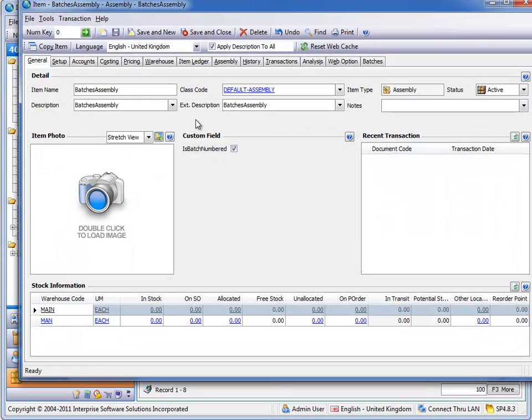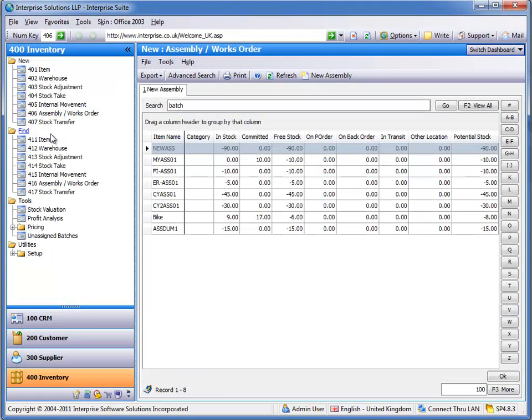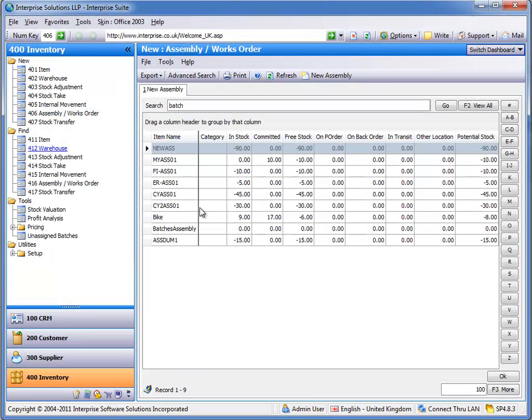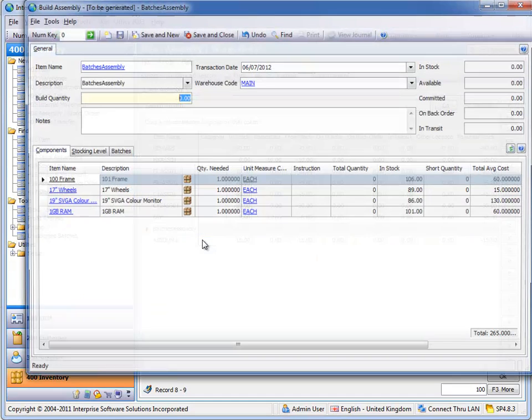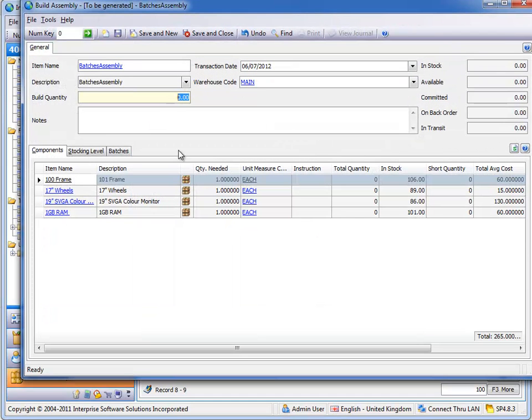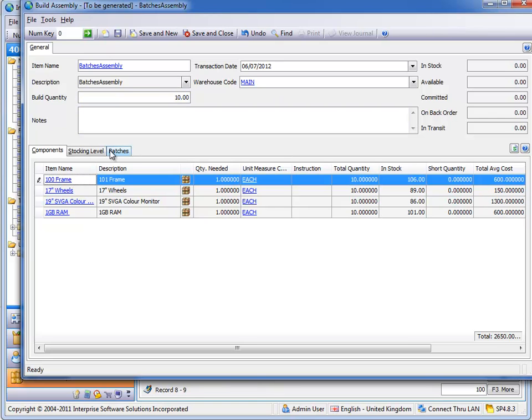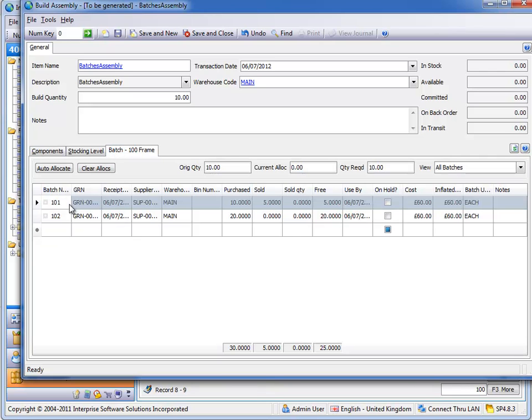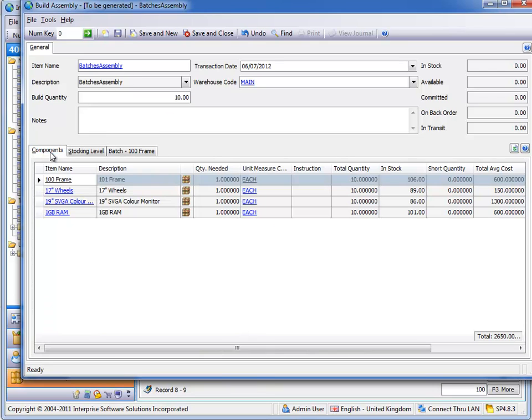Then what we'll do is say is batch numbered. So then when we create a new works order, we'll have our batch assembly item here. So we can say 10. Then I say in our batches, okay, we need to issue 10, so where they're going to come from. So we can auto allocate on our frame, so we just say that, and that takes 5 from the first batch, the oldest batch, then 5 from the newer batch. So that's that component. Then what we can do is we can build.